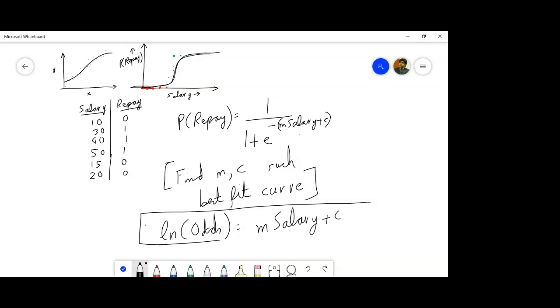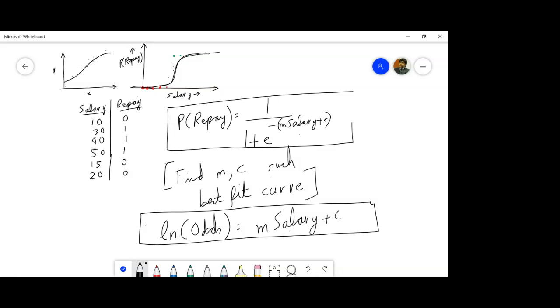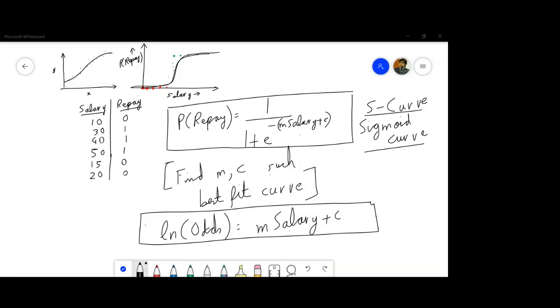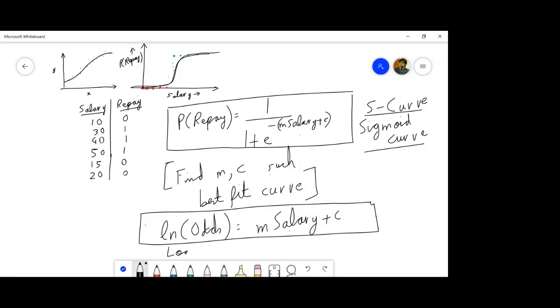This is the logit regression form. There are two primary equations to be kept in mind. One is the main sigmoid equation, the sigmoid curve or the S curve. And the next is the logit regression equation. This is basically why logistic regression is called logistic regression, because of this logit form.